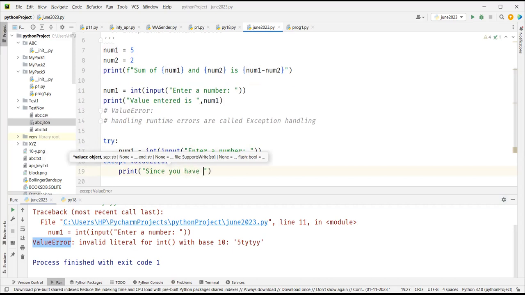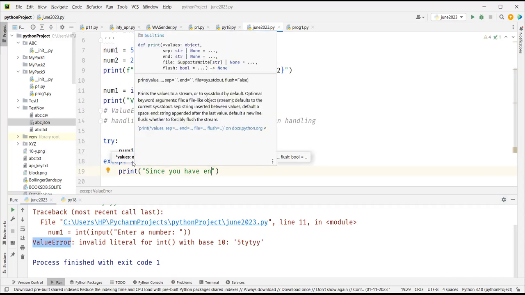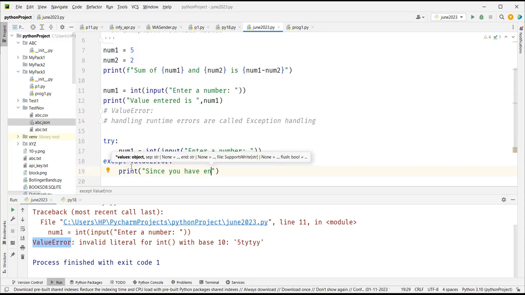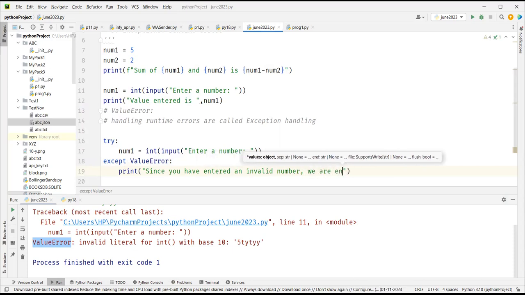Since you have entered an invalid number, we are stopping here.